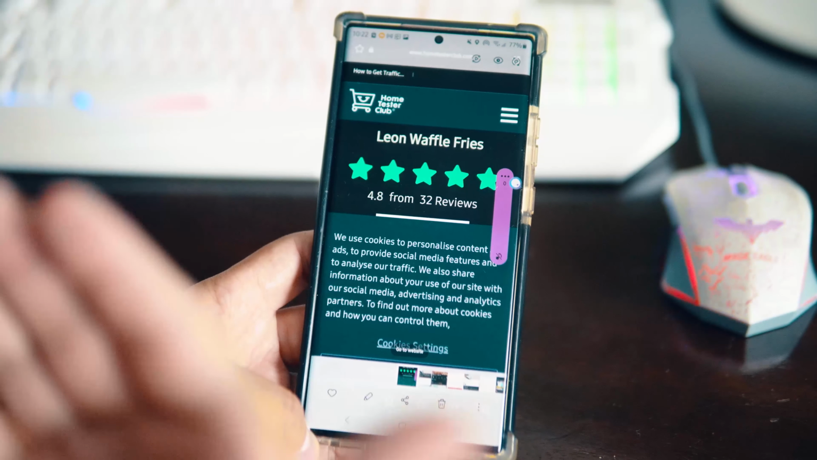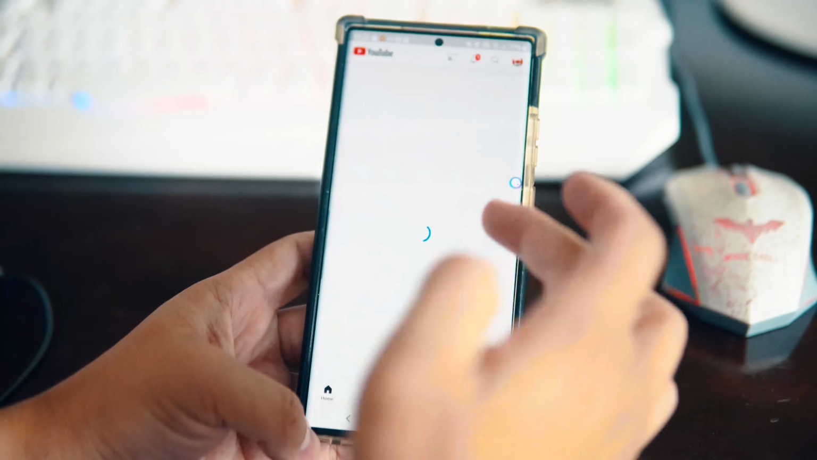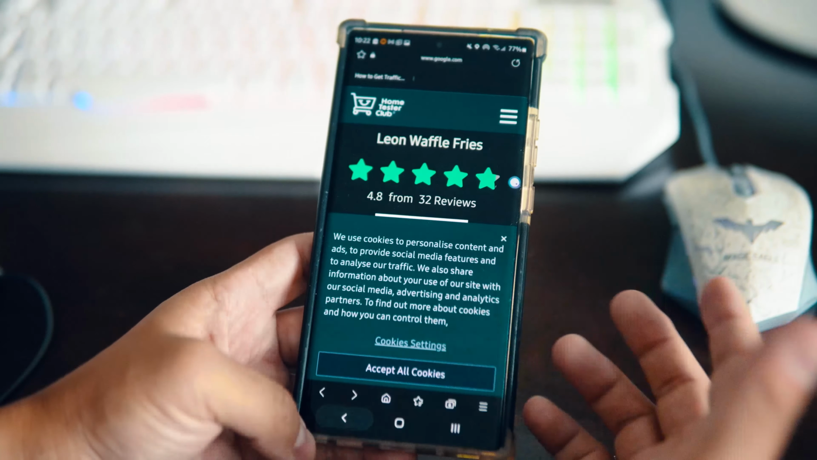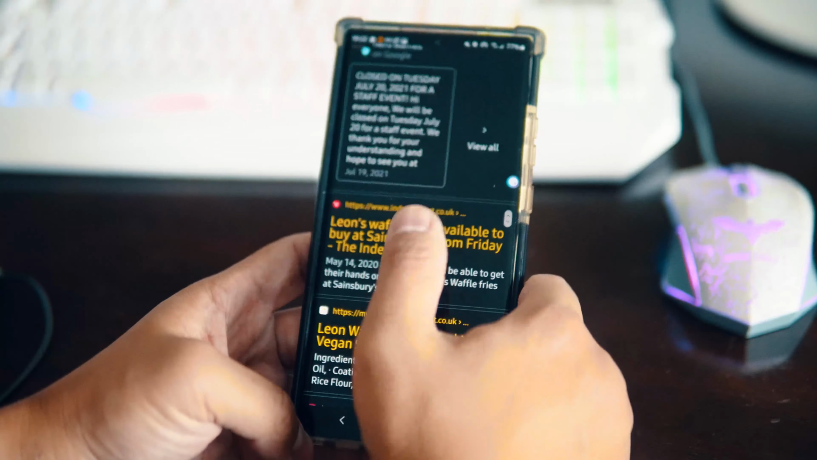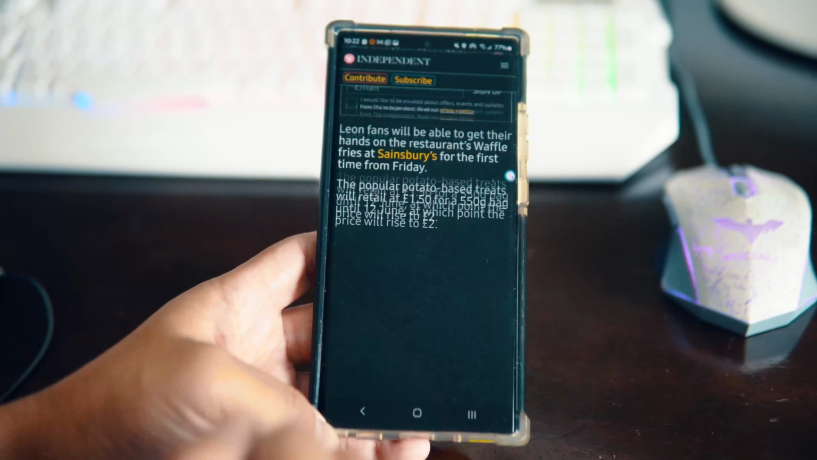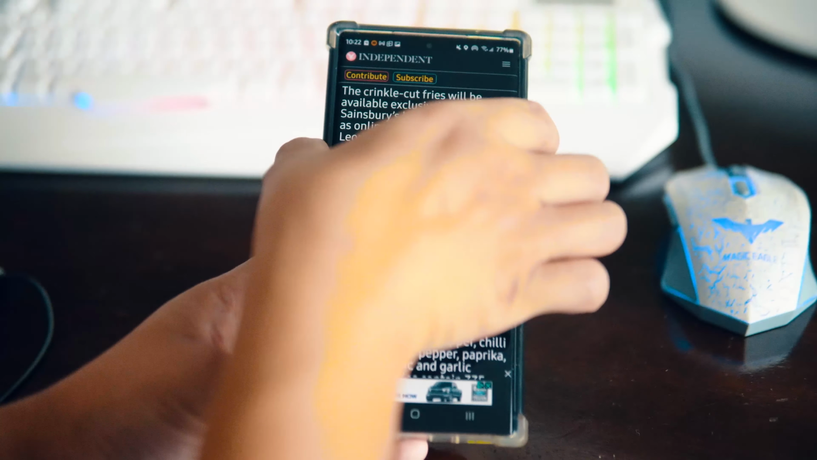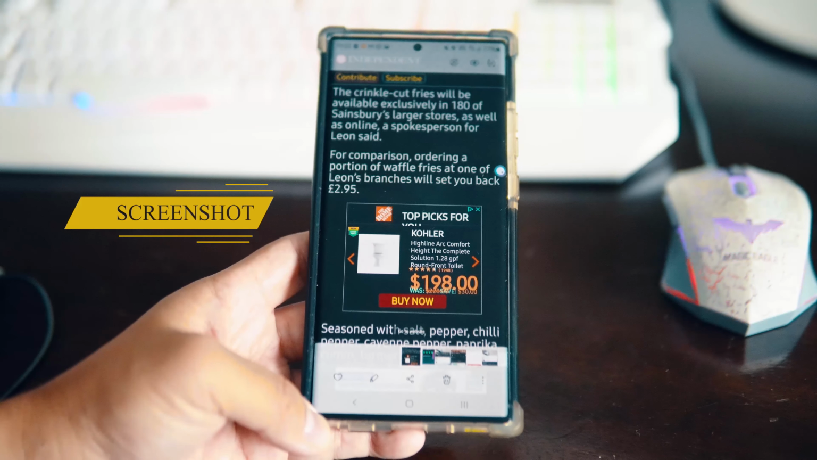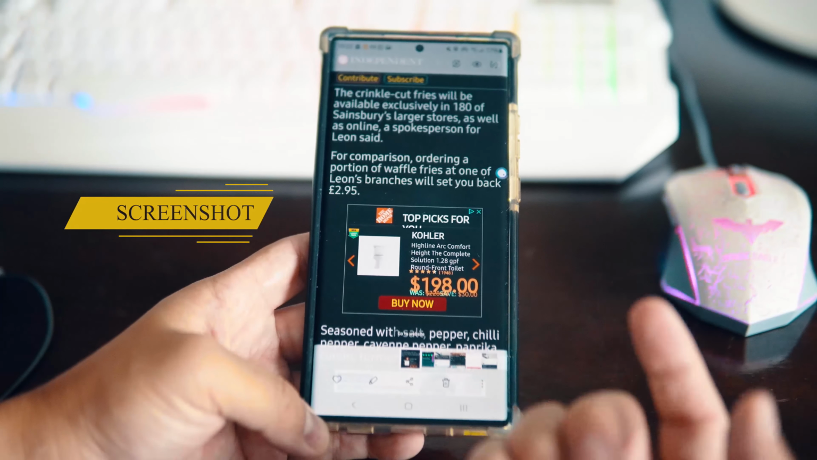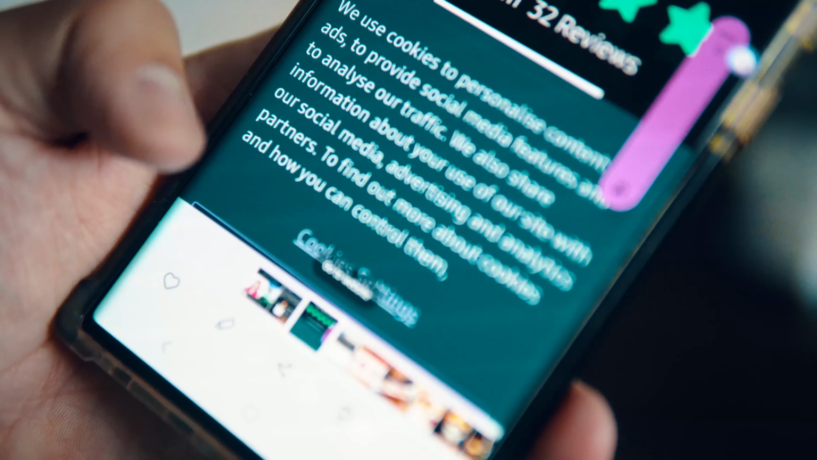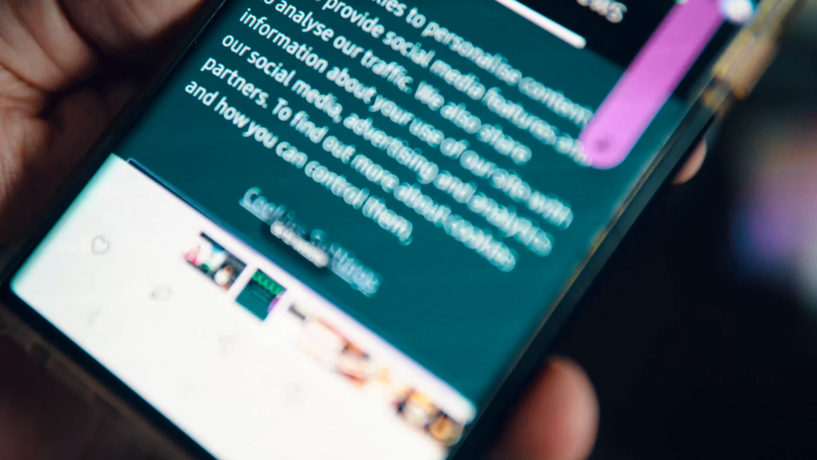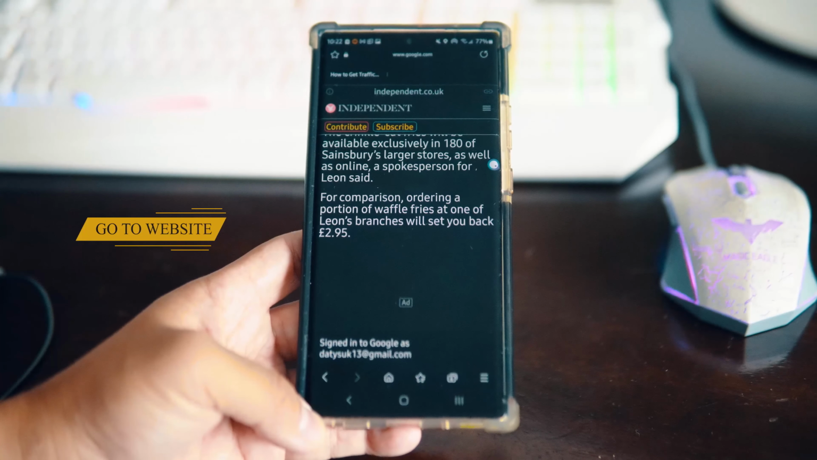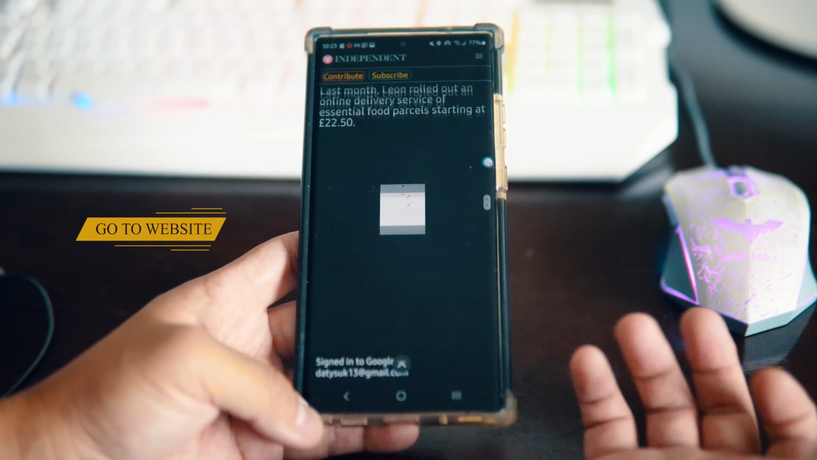So here's another trick for you, alright? Let's just say you go on a website, a random website, and here's a website. All you have to do is take a screenshot. Now we go straight to gallery. You see right here, there's this thing called go to website. All you have to do is press that. It will go straight to the website that you just visited. That's it. So simple, all right?